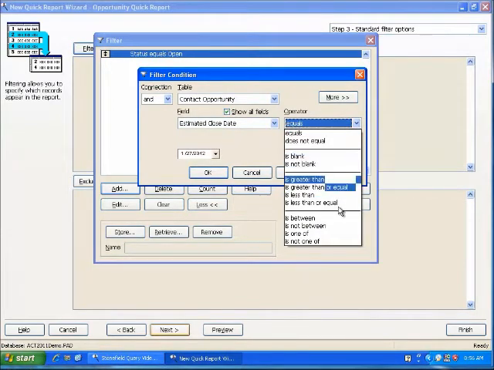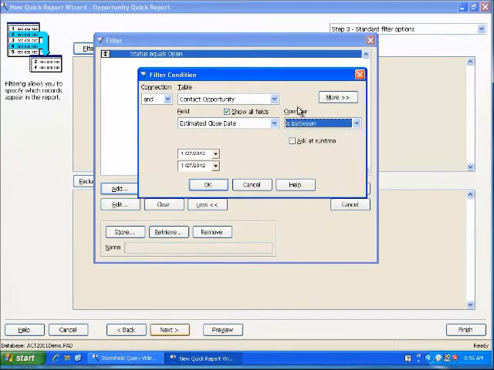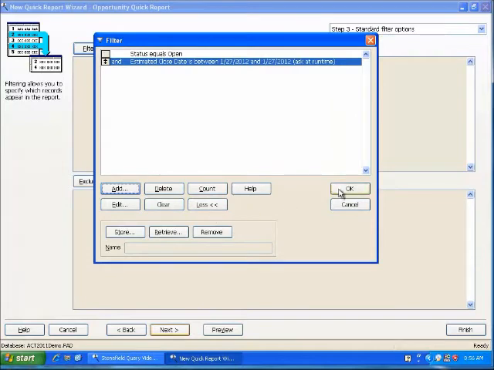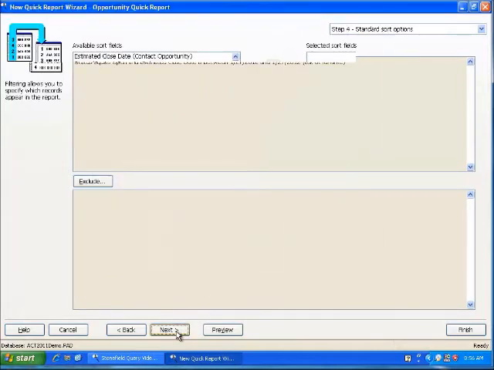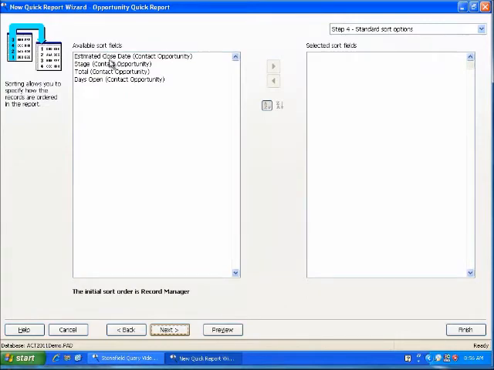Easy terms to work with. Is between will actually allow us to pick a date range. When Ask at Runtime is checked and the report is run, the person running the report will be prompted to enter a date range every single time this report is run. I'm going to go ahead and click OK. Click OK.